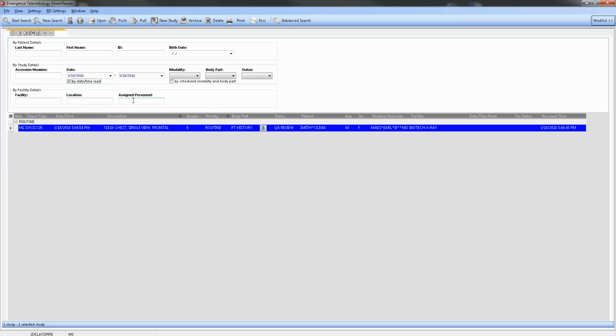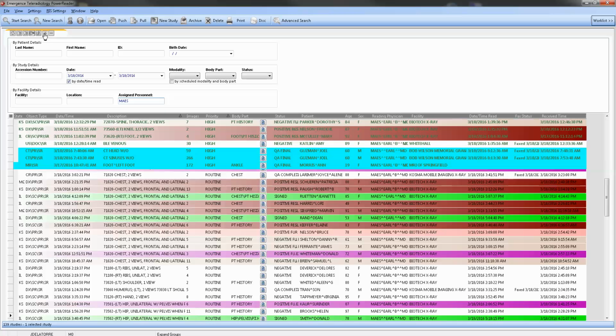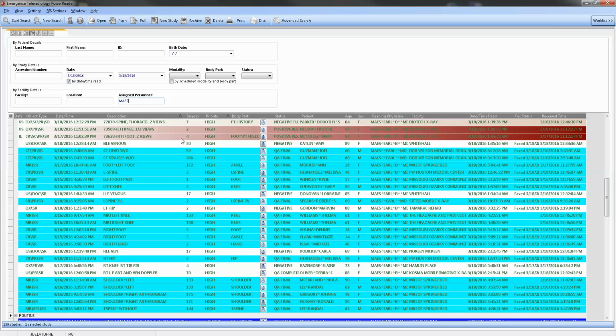Make sure you have your box checked by date and time read, and then you'll enter the reading physician's first 3 or 4 letters of their last name. So we'll start with Dr. Maez, and we'll allow it to go ahead and pull up all of his studies that he's completed today. Now do keep in mind that this does go from midnight to midnight, so it will be everything that he's read for that date. And in this session, we're going to be using March 18th of 2016.